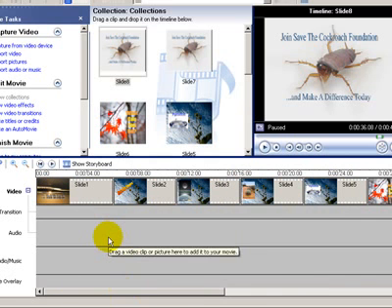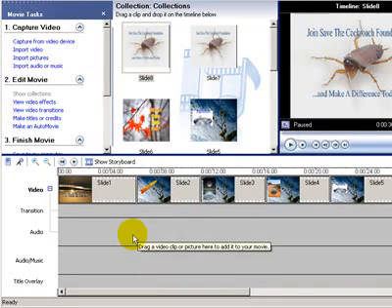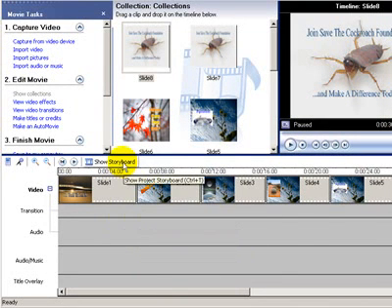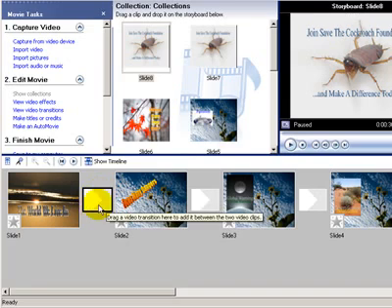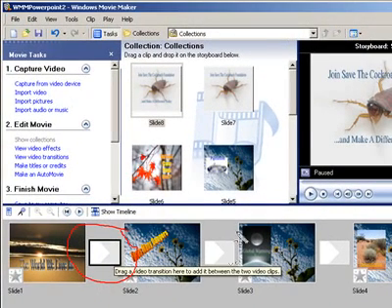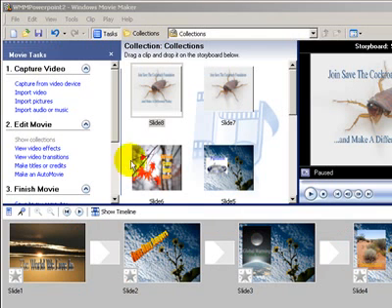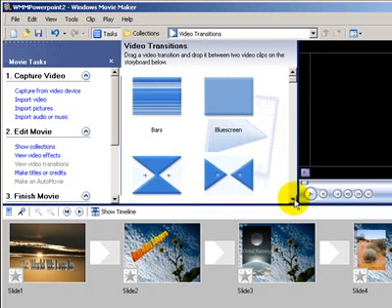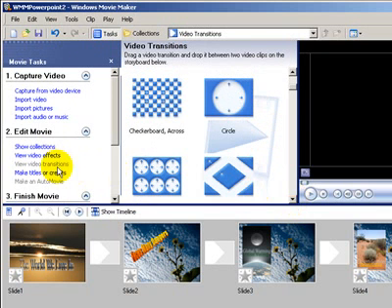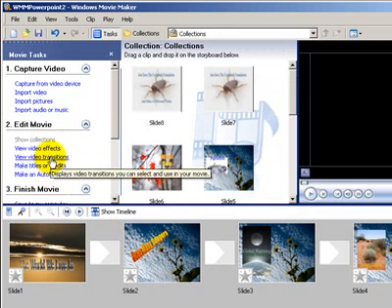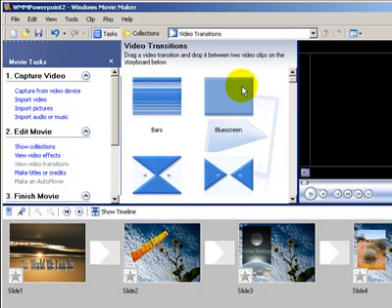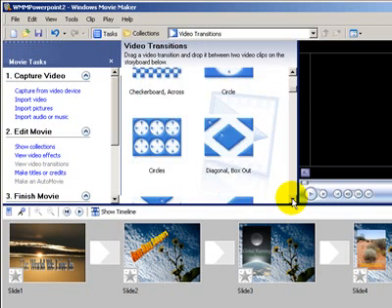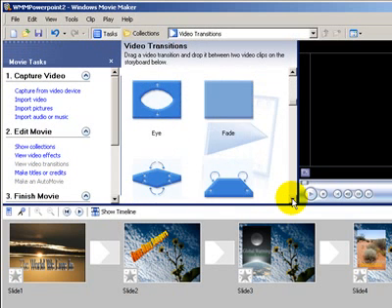Okay, now we're going to add our transitions. So we go back to our storyboard, click on storyboard, and you see these little placeholders over here. This is where you're going to drag your transitions in, which are going to take place between the two slides. Okay, the one I like to use normally is just this plain simple fade between the pictures. And if you click on View Video Transitions, all the video transitions will appear here in the collections area, and you just scroll down until you find one that you like.